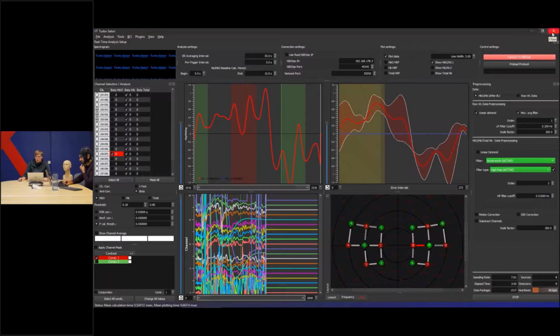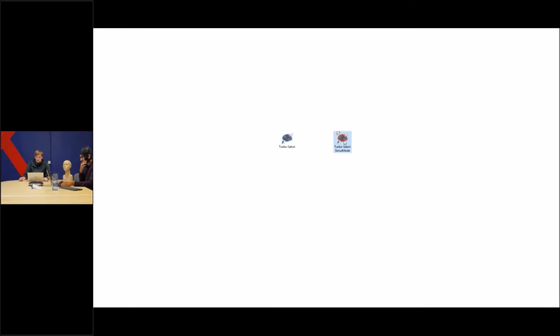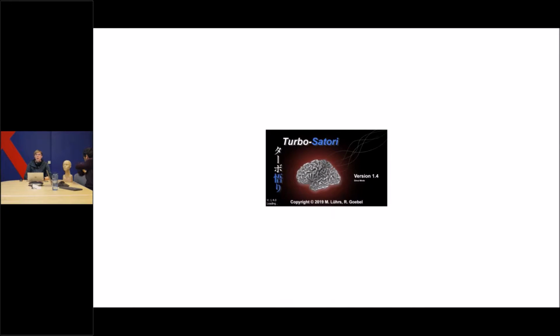Okay, if we want to reanalyze some data that we have recorded before, we can use the Turbo Satori simulation mode. And this I will also use from now on to show what is possible with Turbo Satori and how you can use it.